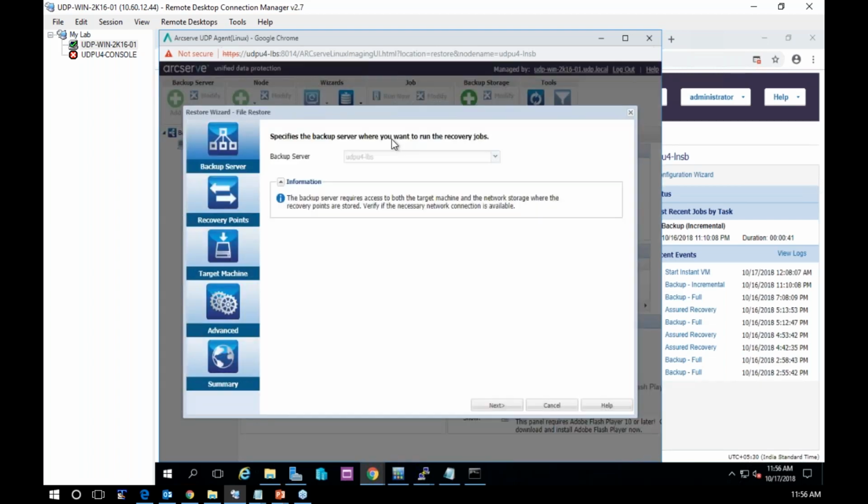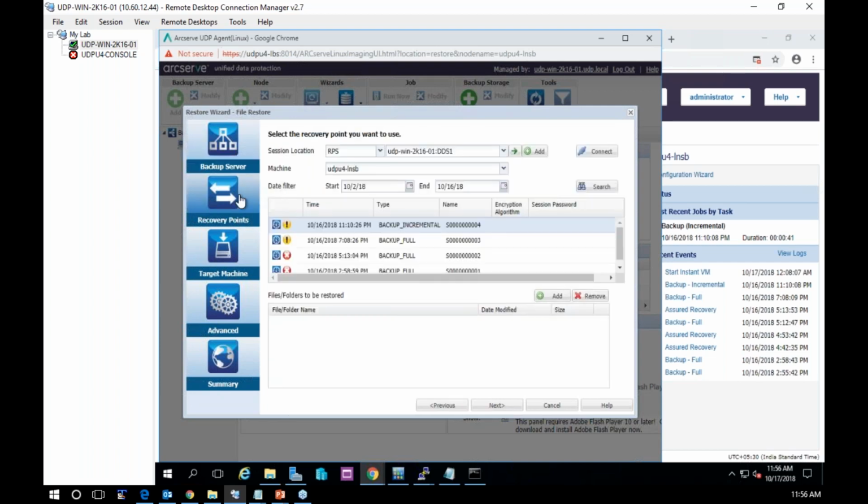Here you can see that it's going to give me the LBS server, the Linux backup server node. I go here, this is the RPS which is registered, and I can see all the nodes that have been backed up by this RPS. So I'll go ahead and choose LNSB, which is one of the nodes, and we'll go ahead and do an incremental backup from the backup which was taken yesterday at night 11 p.m.